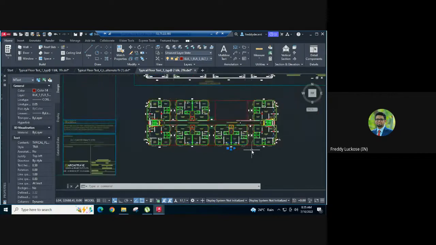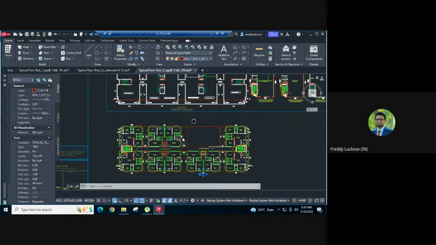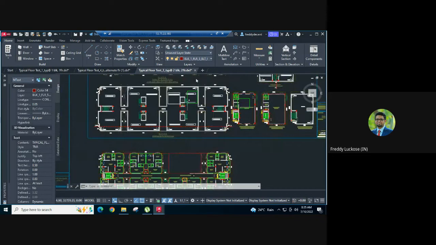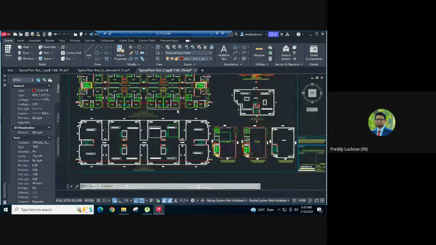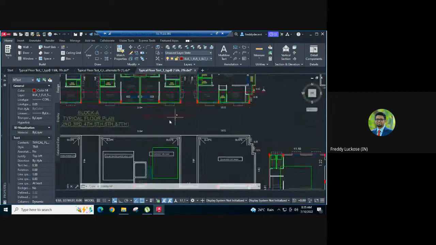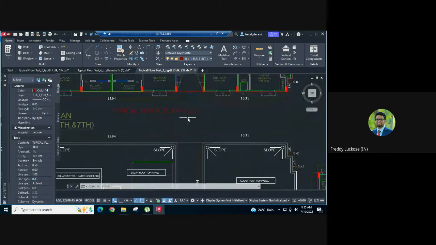So as you can see, we have multiple options to draw different possibilities of typical floor plans. It is not required that each consecutive floor should be typical in design. It could be that typical floor plan is 1, 3, 5. So whatever type of design you have, if it has a typical floor feature inside it, you can capture it through OBPass.